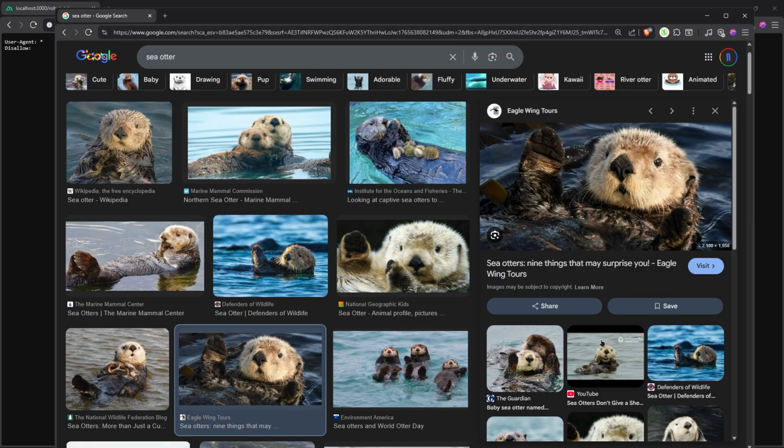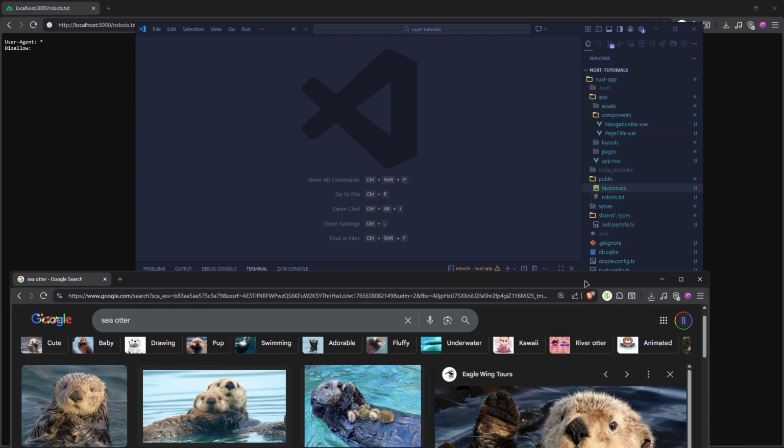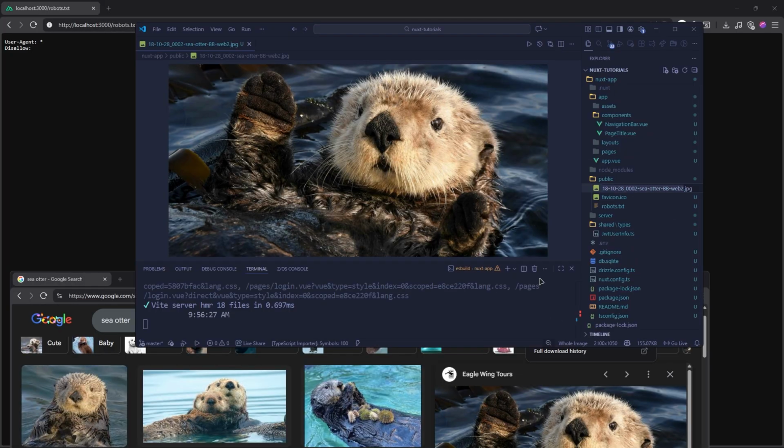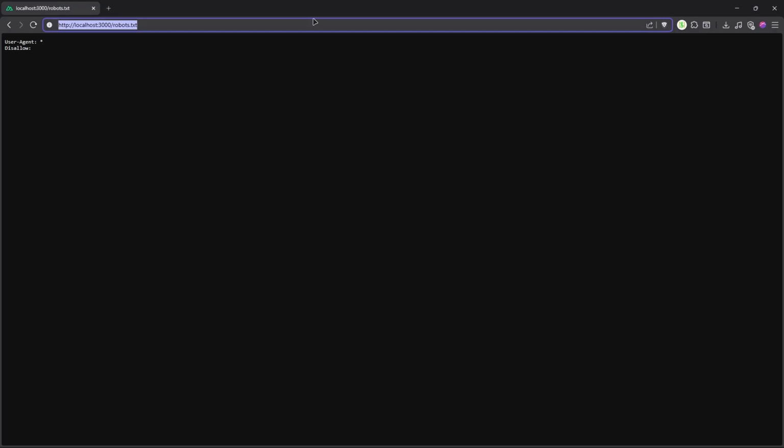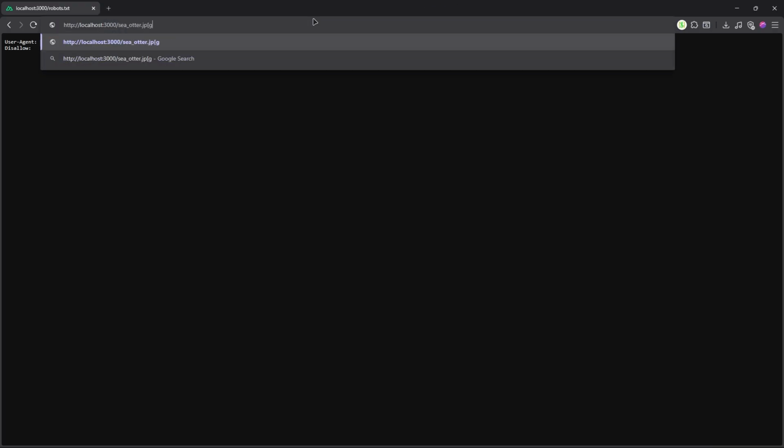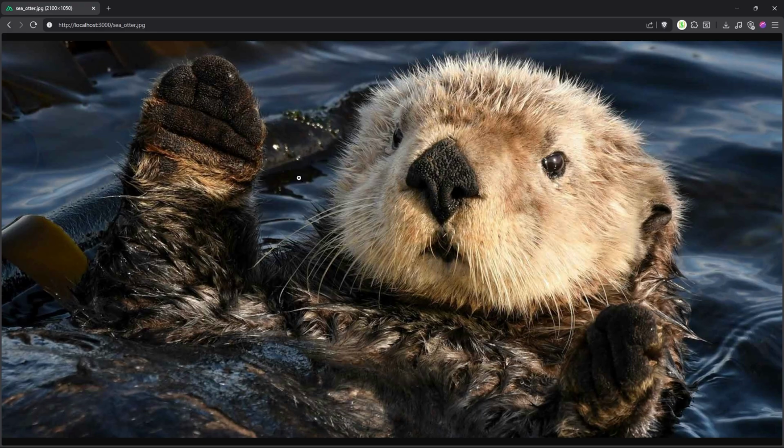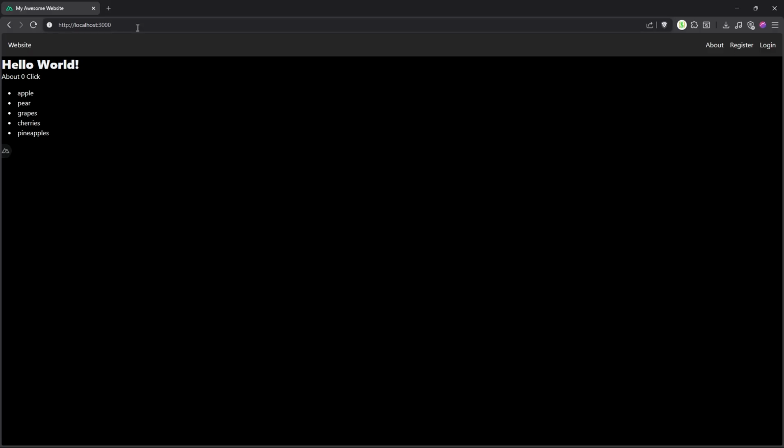Let's just save the image, obviously, and then we're going to drag it inside of our public folder. We can call this whatever we want. We can just call this seaotter.jpg. And now when we go to /seaotter.jpg, we'll get the image because it's now served on our server. How do we actually get it onto our web pages?